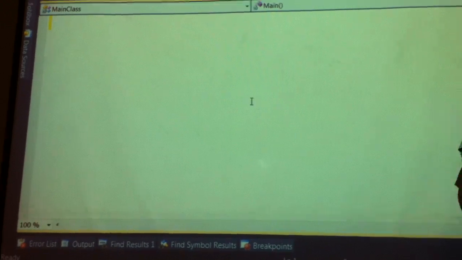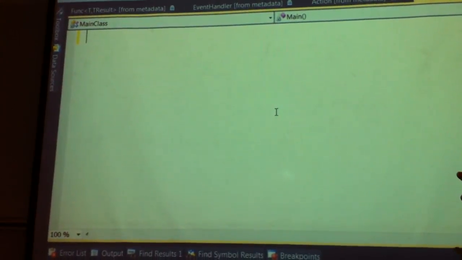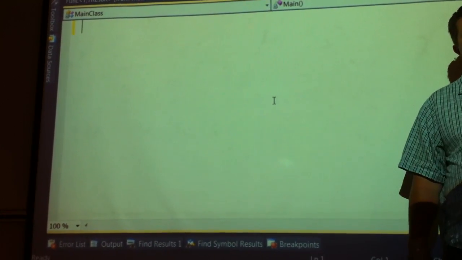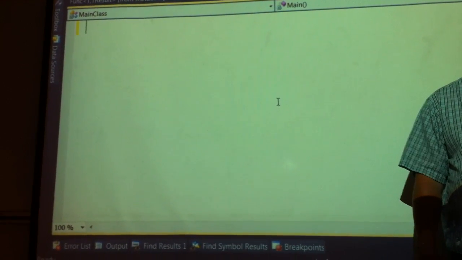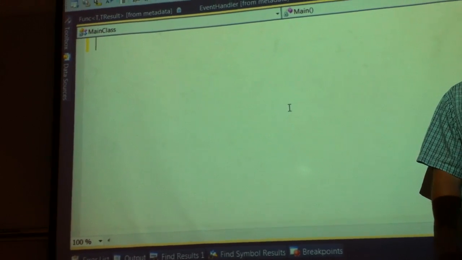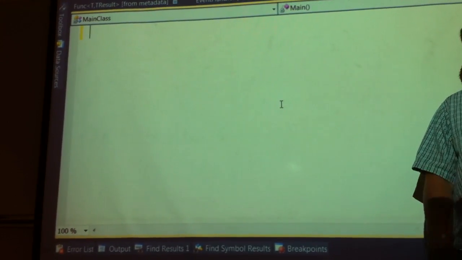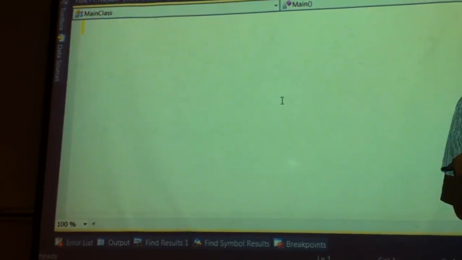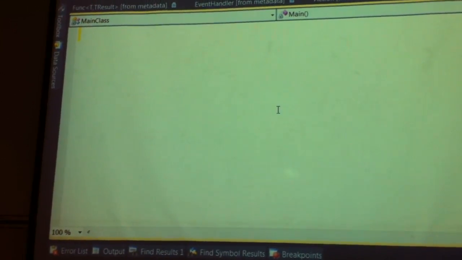Because when you implement an interface, you're saying you're going to implement all the methods, right? But with events, you pick and choose. Java has a little feature for that too: MouseAdapter. They use a little adapter pattern. Okay, well, whatever. .NET is built in. Okay, so here we go.